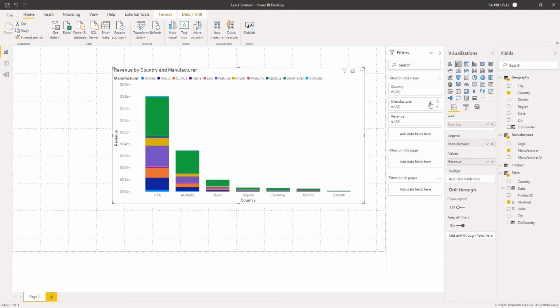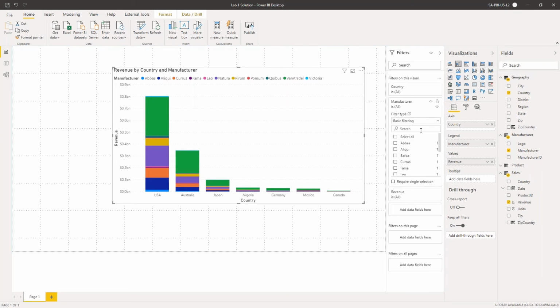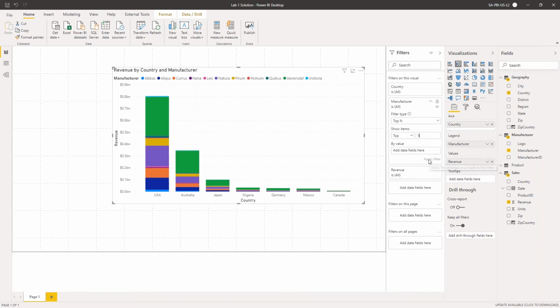So let's go ahead and expand manufacturer by clicking the drop down. And right now it's just default filtering and it has all of the different manufacturers on there. And we're going to change the filter type from basic filter to top N. And I'm going to go ahead and enter a 5 in right here, and I'm going to apply the filter. Oh, I suppose I should add the data fields. Let's add revenue in to the data field. So what we're saying right now is I only want to see the top 5 manufacturers by revenue. So at this point, I'm going to click Apply Filter.